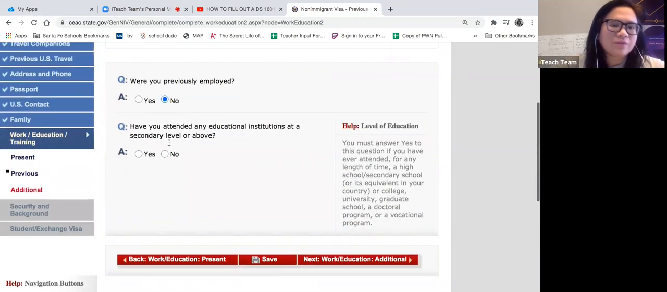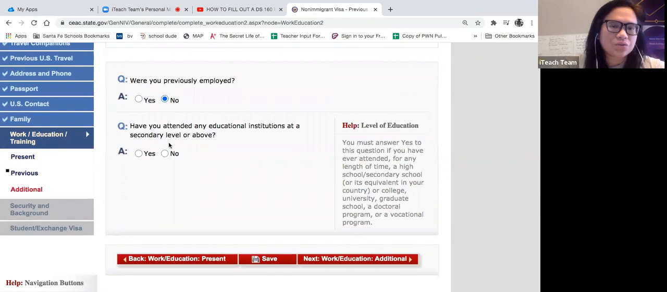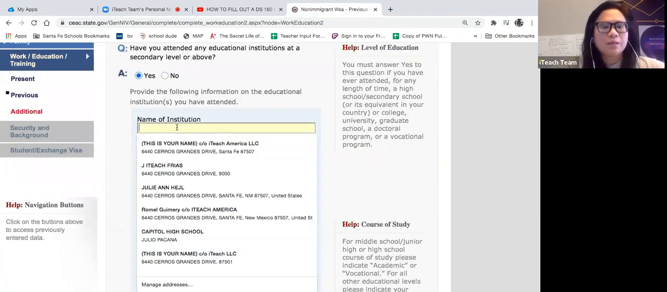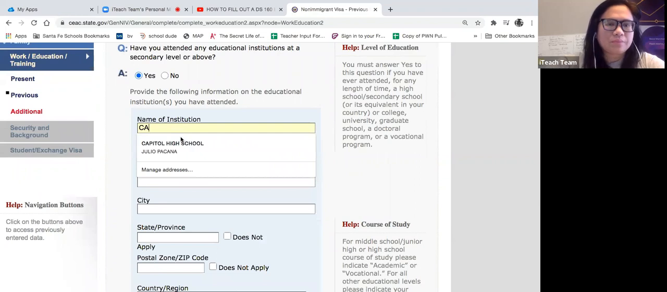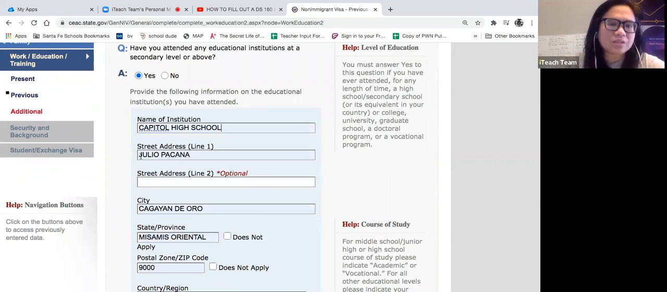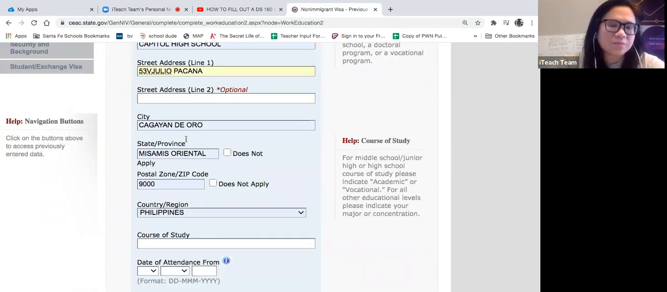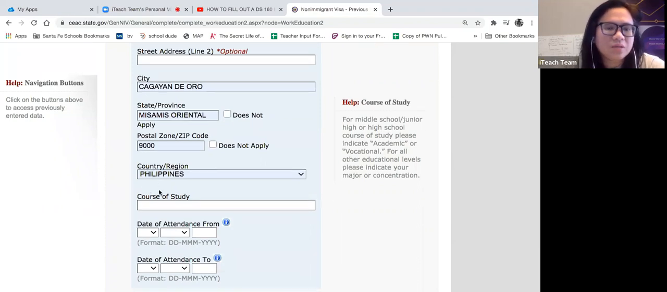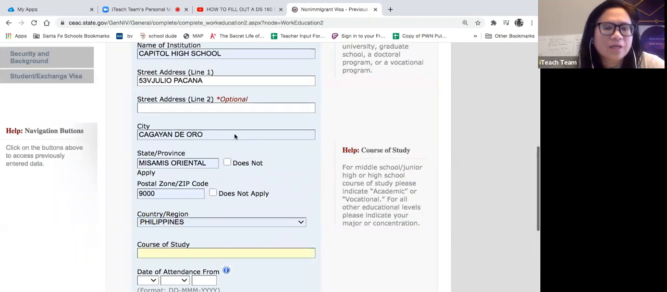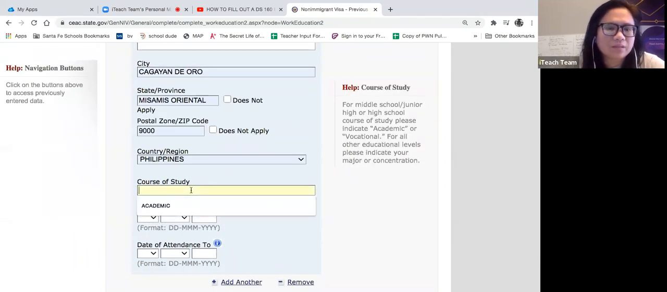And then the next question, have you attended any educational institutions at secondary level? This is high school. So start with your high school. So I'm going to click yes. I'm going to put the name of my high school, Capital High School. This is the address, the street address, the city, the province. If you know your school doesn't belong in a province, you can just put does not apply. The zip code, the country, course of study for high school level, you just put academic.